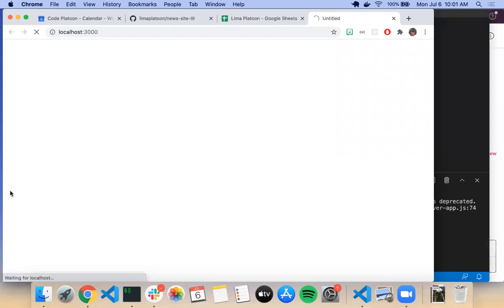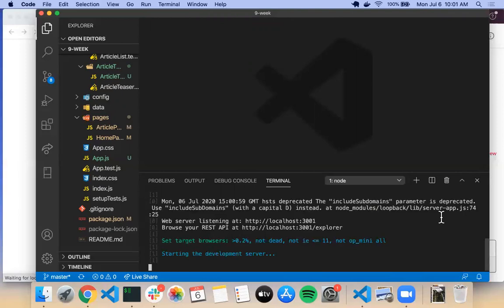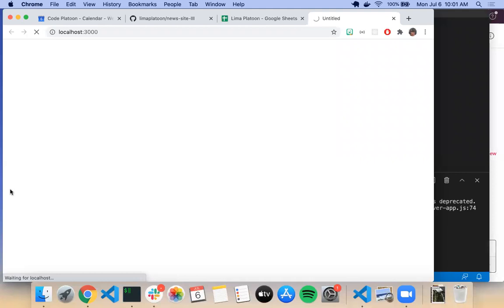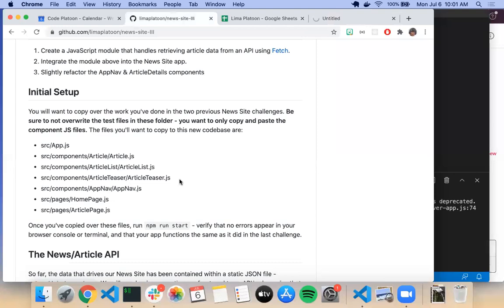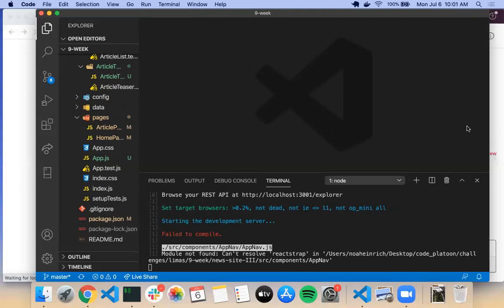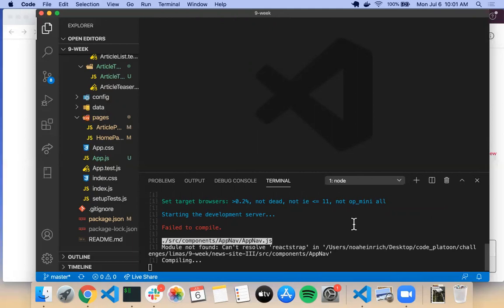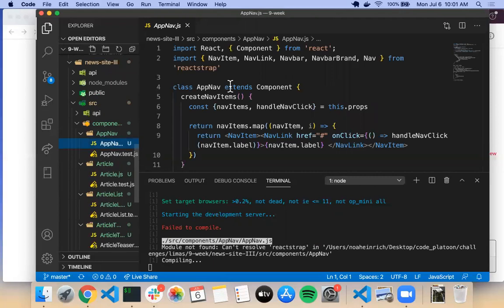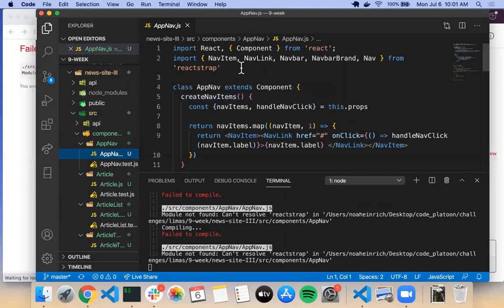Taking a sweet time with it. Uh-oh, we have a problem. Can't resolve react-strap, it says right there. All right, let's stop this.